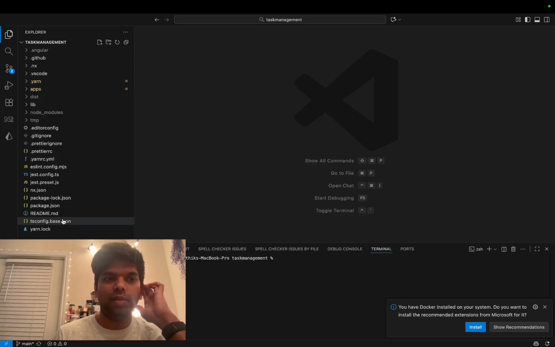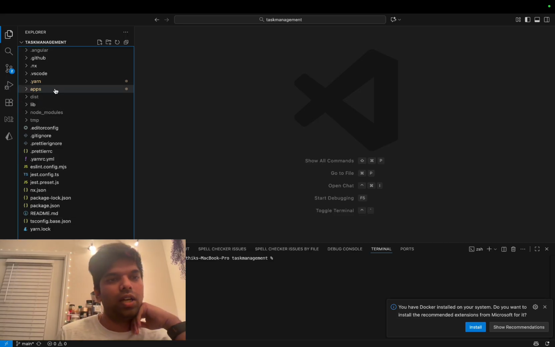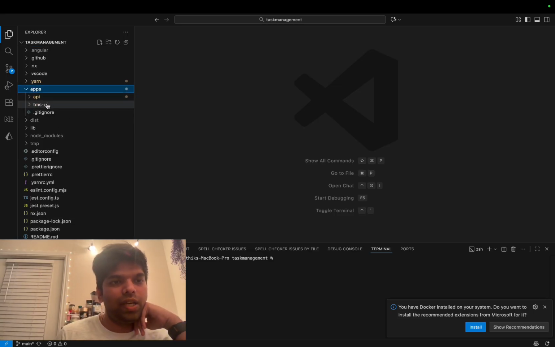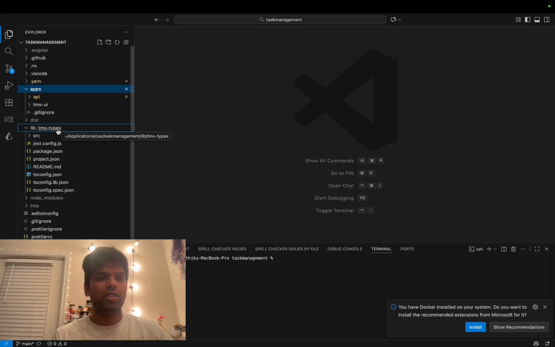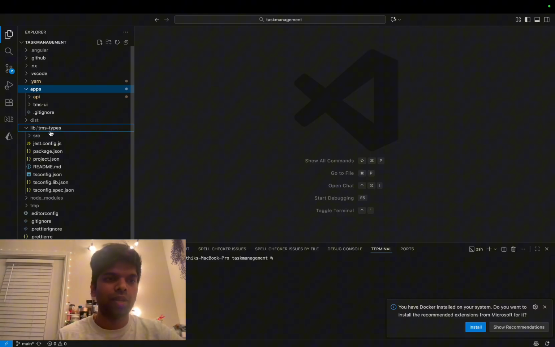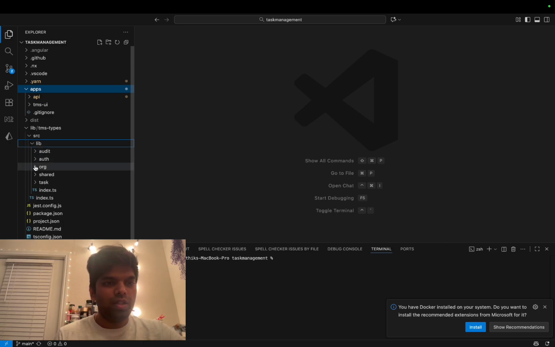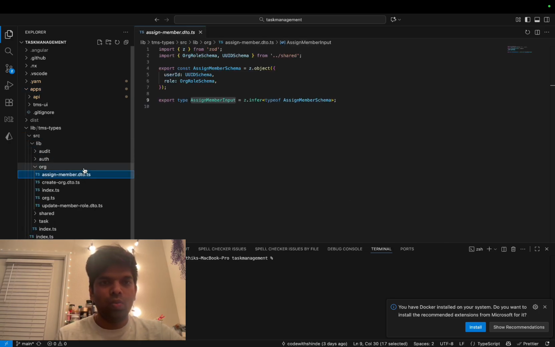This is the monorepo project structure, and in the app I have the API and the TMS UI. This is the task management UI and the API, and both commonly share a library inside lib, TMS types. All the types are inside this TMS types. I could have made an npm package as well, but since this is tightly coupled, any errors or changes would reflect directly.